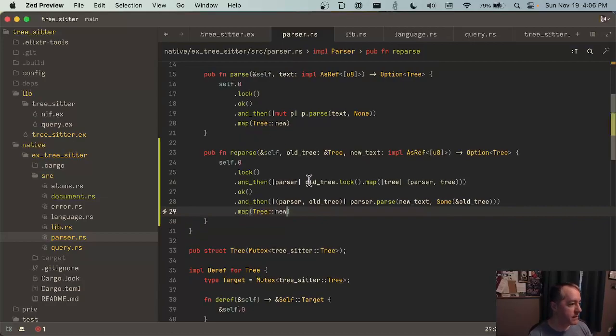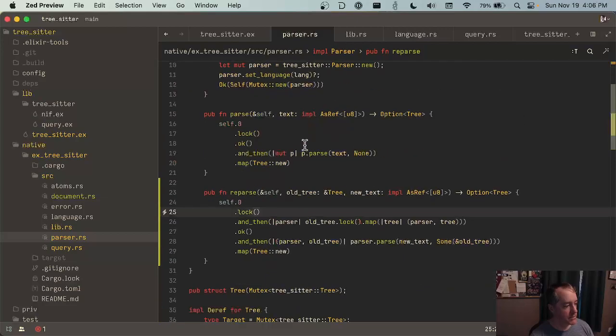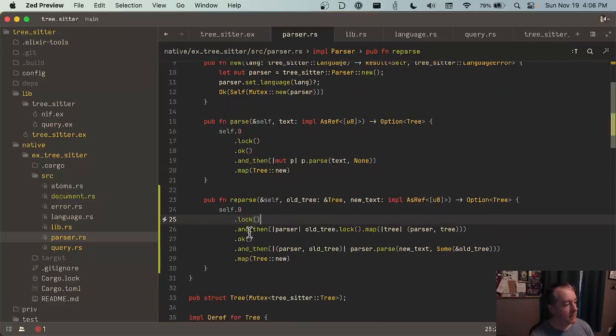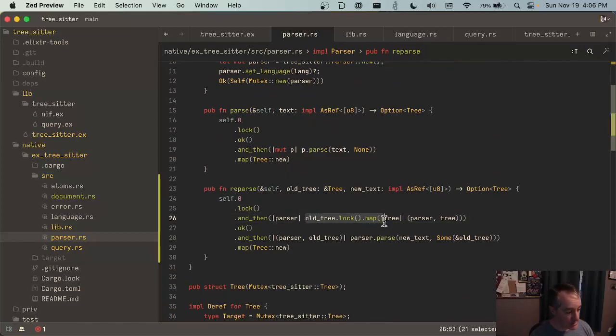So what we're trying to do here is to reuse the old tree after we've done an input edit. We'll get to the input edit here in a moment. So we have the parser, we have the old tree, and we have the new document text. So we have to lock the inner parser inside our parser struct. And then we also have to lock the old tree. Unfortunately, in Erlang, we have to have mutexes.